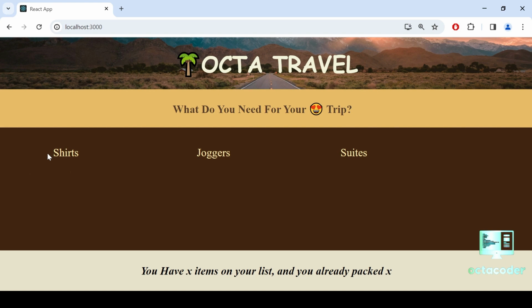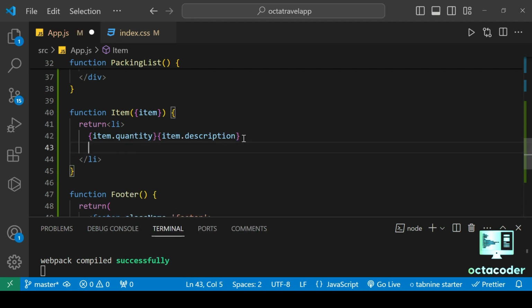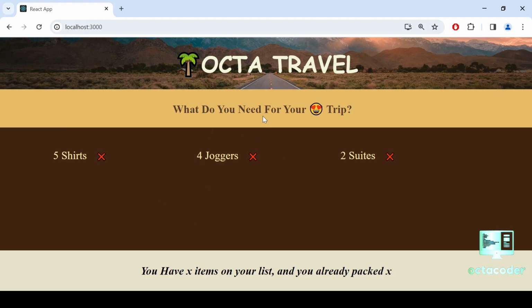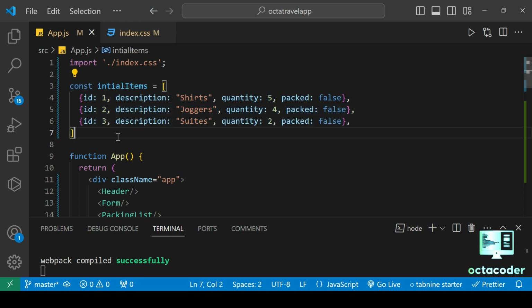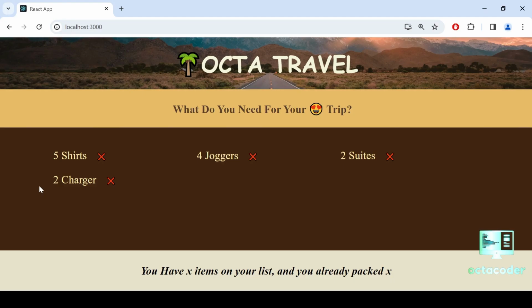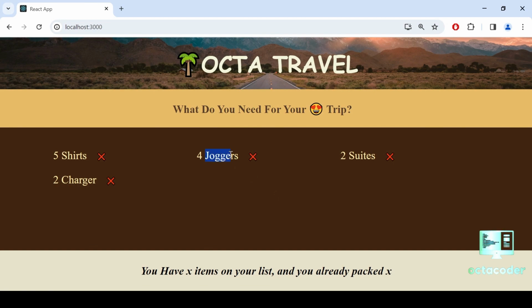Now it's looking great. We don't just want a description, we also want the quantity here. So item dot quantity, and finally we need a delete button. So button, with a delete icon, an X emoji right here. Okay, so this has now rendered here based on this list, and if we duplicate this and add something else like charger, then there it is. Perfect. Now to finish, let's just mark one of them as packed. So make this one true, so that we can add some additional styling here. We want to basically have some strike through here.